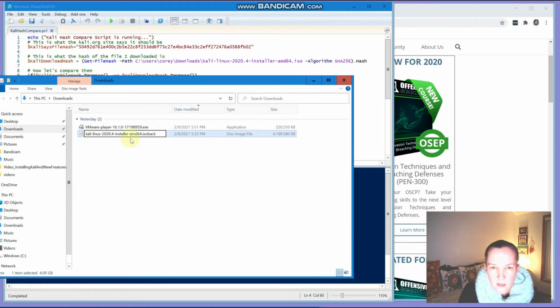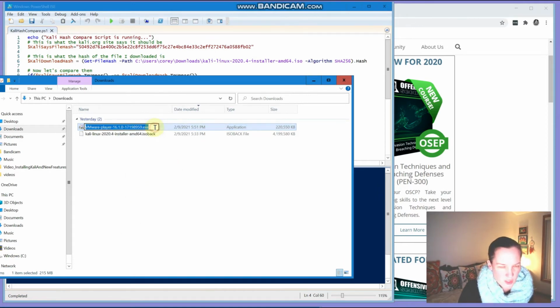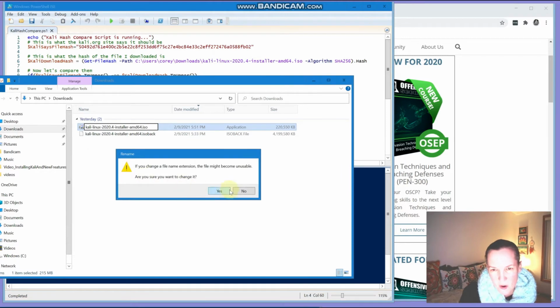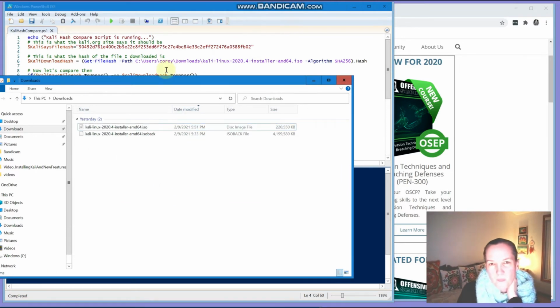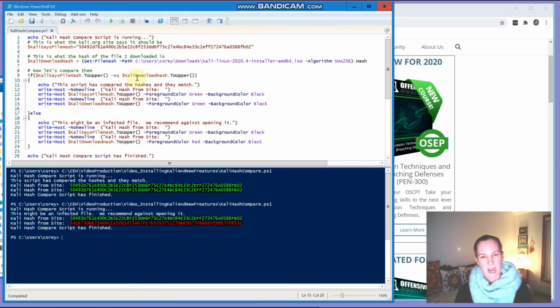I'm just going to rename that to back, and then I am going to take the name of this file. We'll name it the same thing, but I'm going to rename the VMware Player exe to the Kali ISO, and I'll show you what happens when we try to run, even though the file is named the same thing. I'll show you what happens when we keep the known good hash the same, but we have actually changed the contents of this file. I'll go ahead and run it right now.